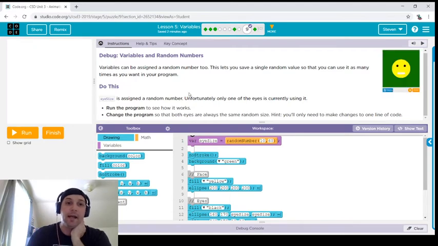That's the run button. I had it running. And then change the program so that both eyes are always the same random size. Hint, you'll only need to make changes to one line of code.